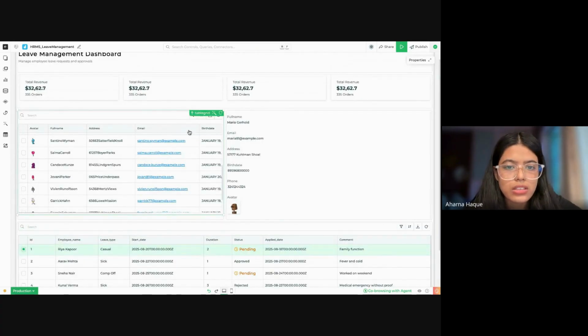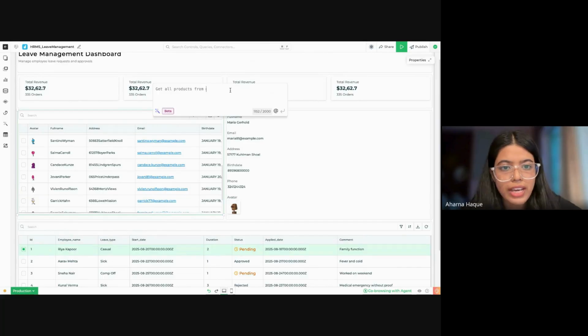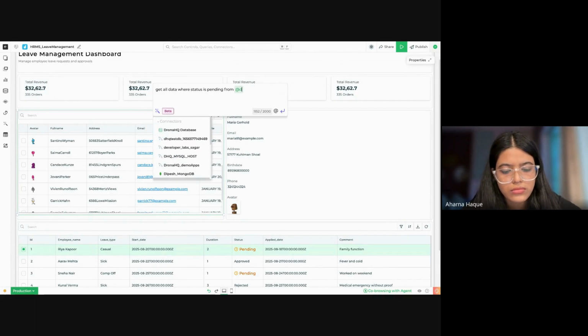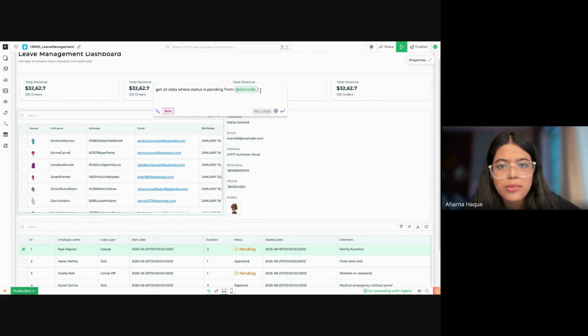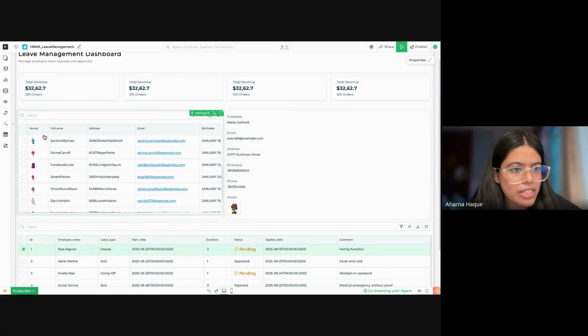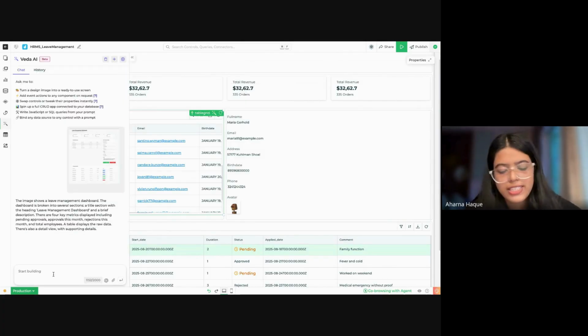This one in the design showed that we need to have the pending requests for leave, so I'm going to write: get all data where status is pending from DemoDB, and then we can write leave management. But since we already tried out the AI assist from here, let's see if we can achieve the same thing from the chat section as well.